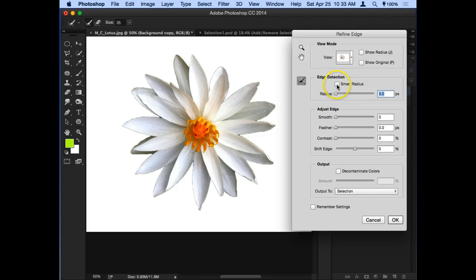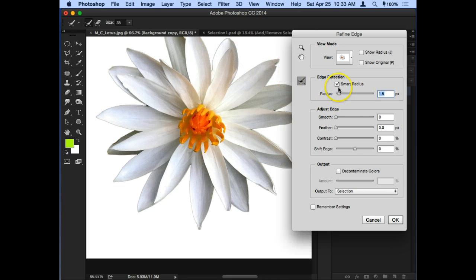Now you might want to turn on Smart Radius, because sometimes it will refine the edges for you. You see that? Previously, when it was 0%, it was so ugly, right? But when I turn this on and add a little bit of radius, it's very well defined. Yes, this is very useful. It's not in the textbooks. I don't know why.